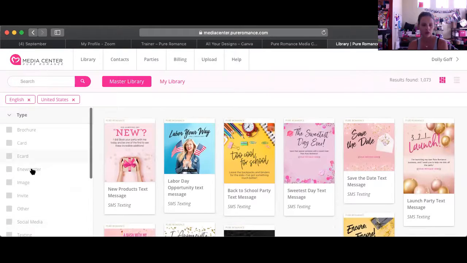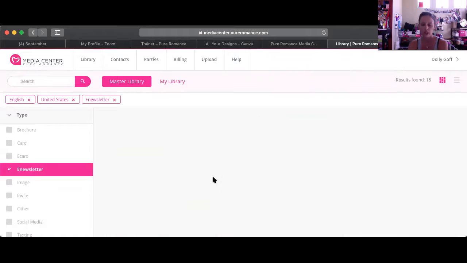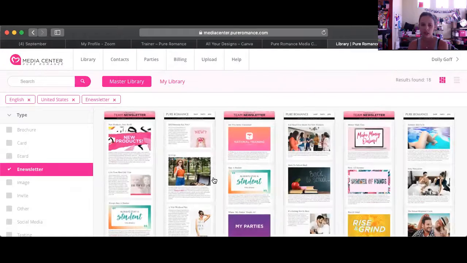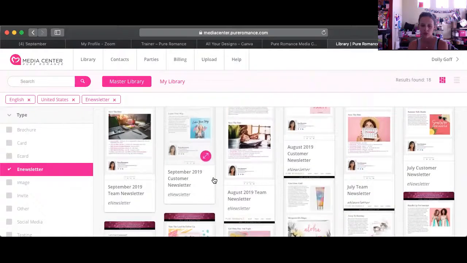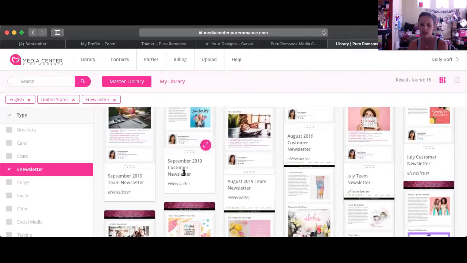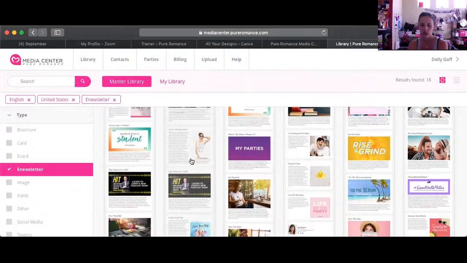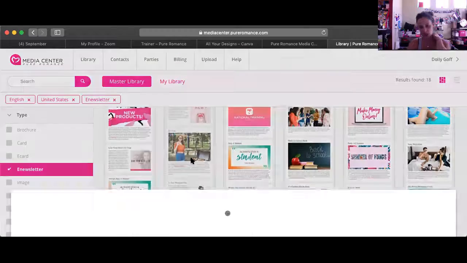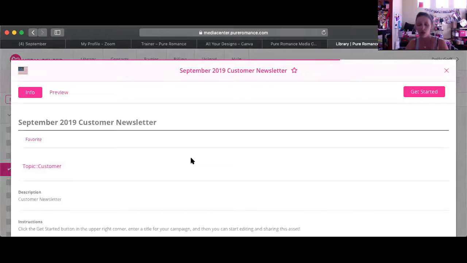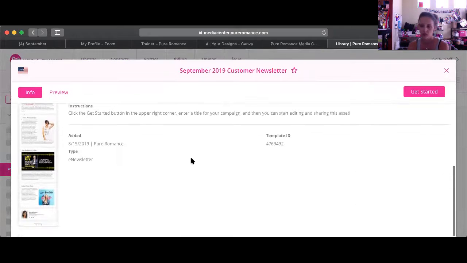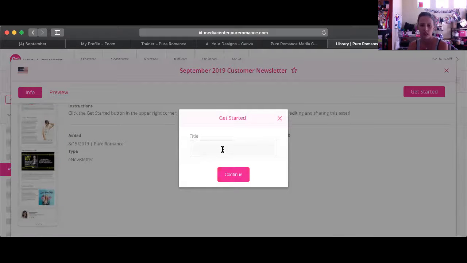If you are looking to send a newsletter, you click e-newsletter, and Pure Romance makes a newsletter for us every single month. So here's the September customer newsletter. You can go in and change any of these if you want to, or you can just send it out the way it is. So all you have to do is click Get Started, title it September 2019 Client Newsletter.